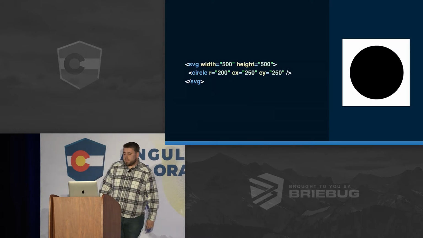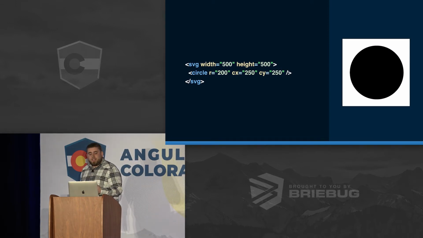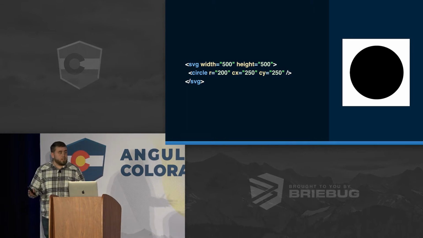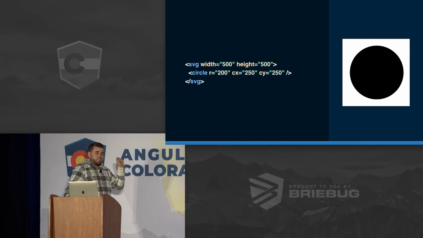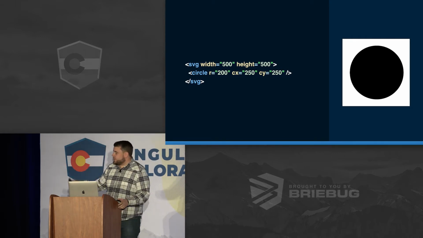So if we take a look at an example, I can use an HTML element, the SVG tag, and then inside of that SVG tag, I can use SVG elements. It's a whole new world of elements, but this one draws a circle with a radius of 200 pixels, whose center X is at 250 and center Y is at 250, producing the black circle on the right.